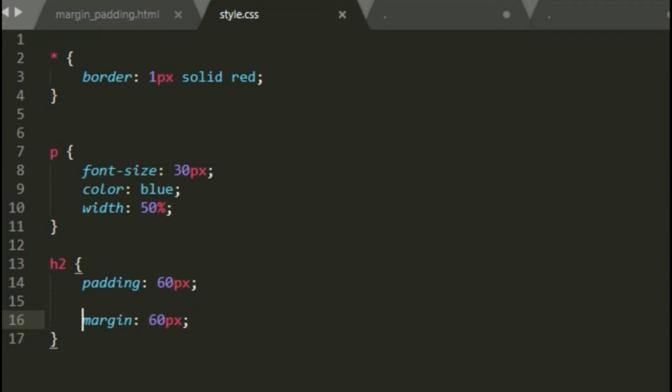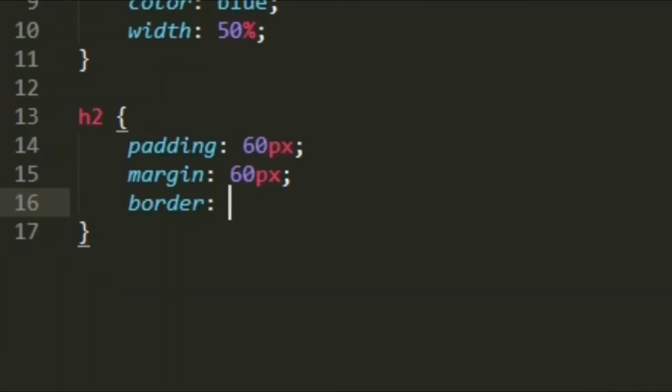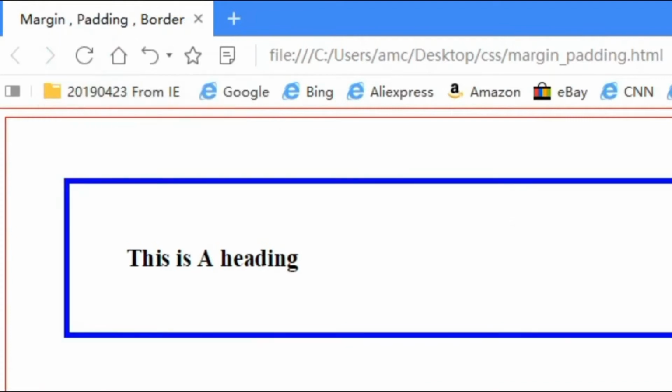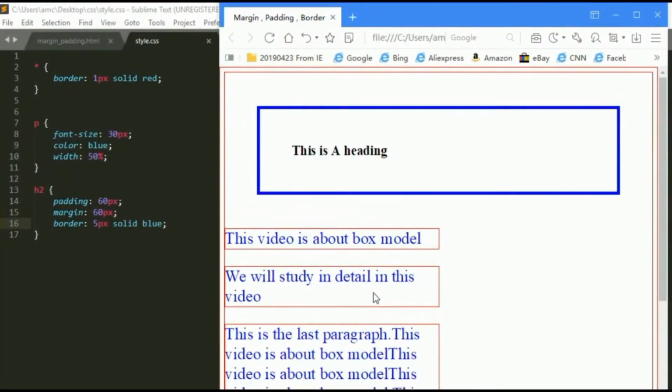Now let me add the border property to this h2. So I can add border, and let's add the thickness as 5 pixels, space solid as border style, space blue as the border color. I save again and refresh the browser. Now notice that everywhere we have the border as specified within the universal selector. Just for the header, the border property is different as I just modified.